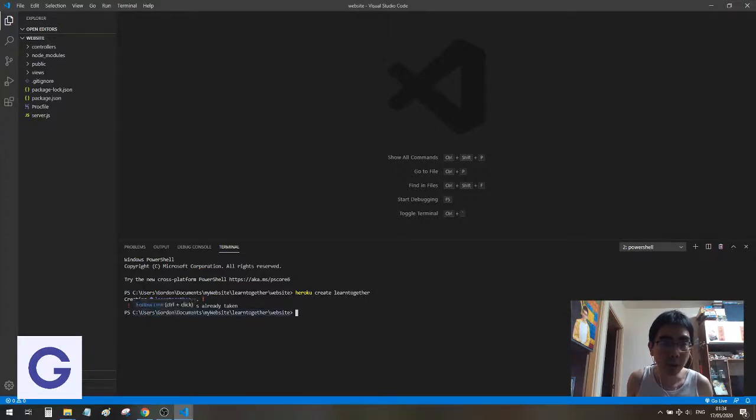Learn together is taken. Because this is a very common name, let's create learn together-hk to be in line with my just registered domain name. Now learn together-hk has not been taken, so I can create it with this one. You need to try this step a few times.